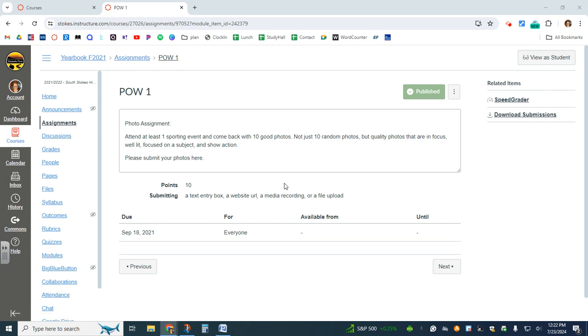So here, I've created this assignment for a yearbook class: take 10 photos and turn them in. If I want to see what they see, now that I've created this assignment, it's got a deadline, who it's for, it's got instructions, all that kind of stuff. I have it set up so that when they submit, their submitting options are text entry, website URL, media recording, or a file upload. I gave them the whole slew of options.